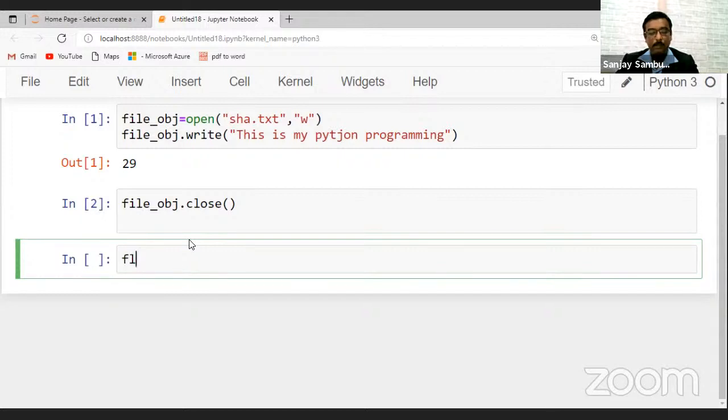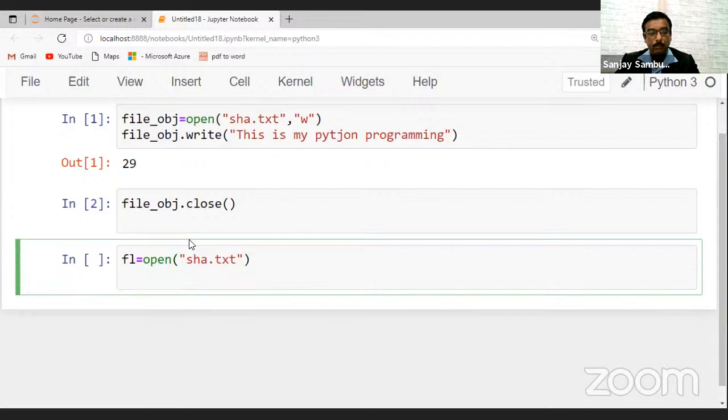So instead of giving the same name, I'm giving fl is equal to open, and within parentheses I'm giving the file name sha.txt. And since I'm opening in a read mode, I can give comma then R, or if I don't give this, then also by default a file is opened in read mode only. So now I want to print the content of this file.